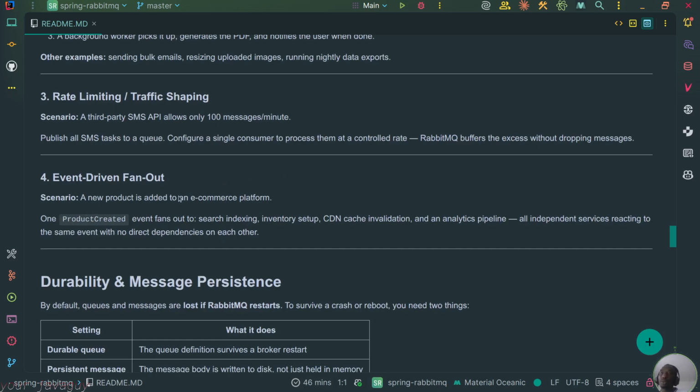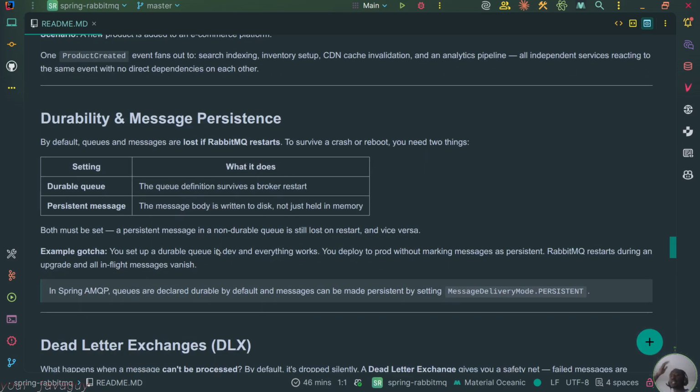Event-driven fanout. So a new product is added to an e-commerce platform. A product created event fans out to the search index, inventory setup, CDN cache invalidation, and analytics pipeline. All these are independent services that react to the same event with no direct dependency on each other. So this is just like the example you gave above when a user signs up.